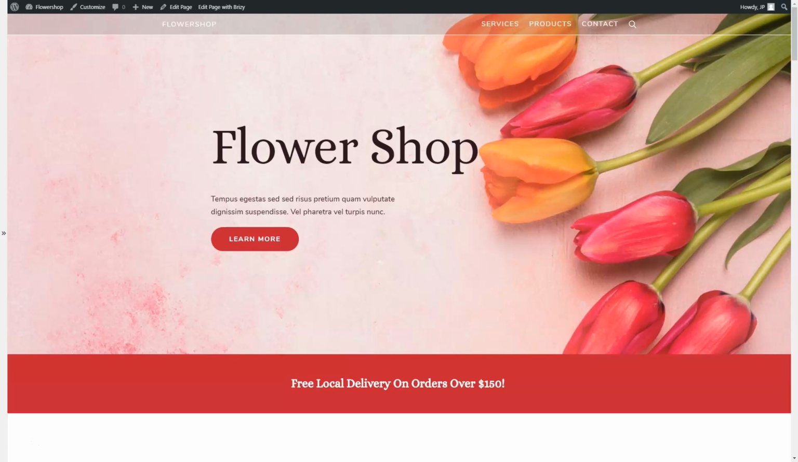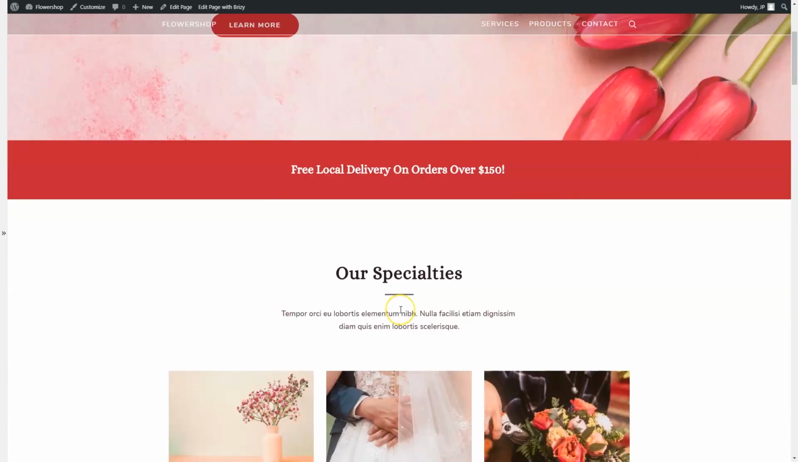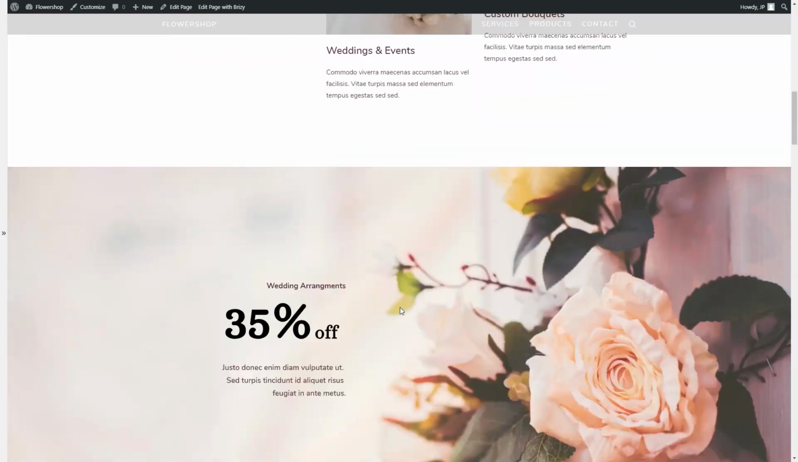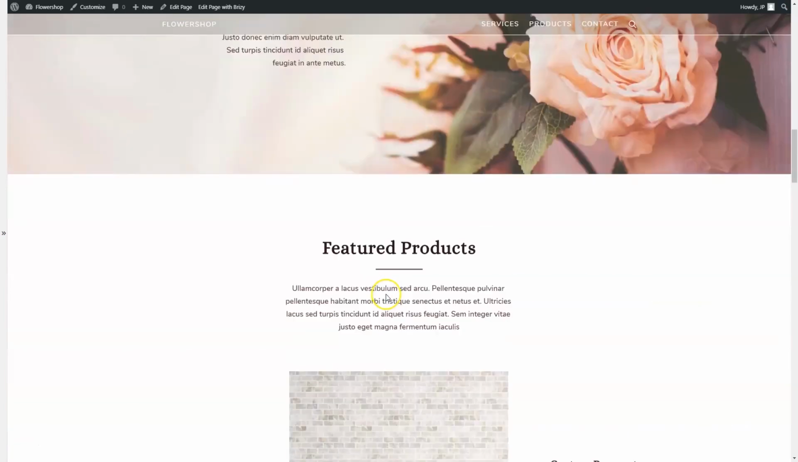In this tutorial, we are going to be making an entire landing page for a flower shop, and this is how our page will look. We will have this very nice header at the top with a button that will take us to our contact section. We have here a banner with some information, specialties like our products over here, and then a nice area for maybe a feature focus for our wedding arrangements, and we've got 35% off on that.